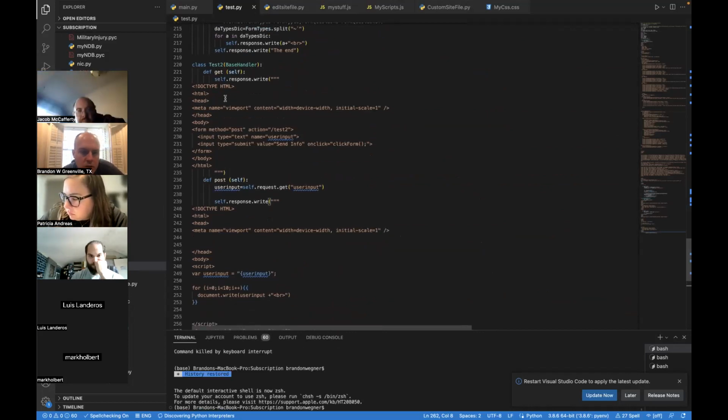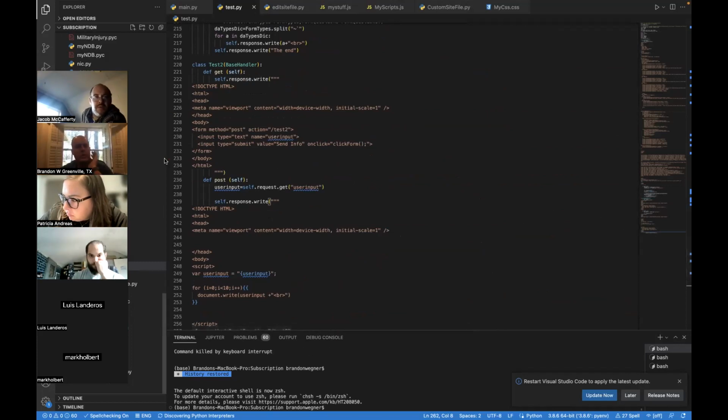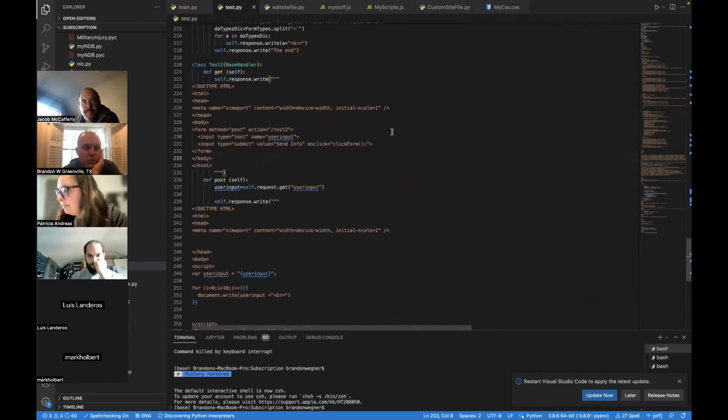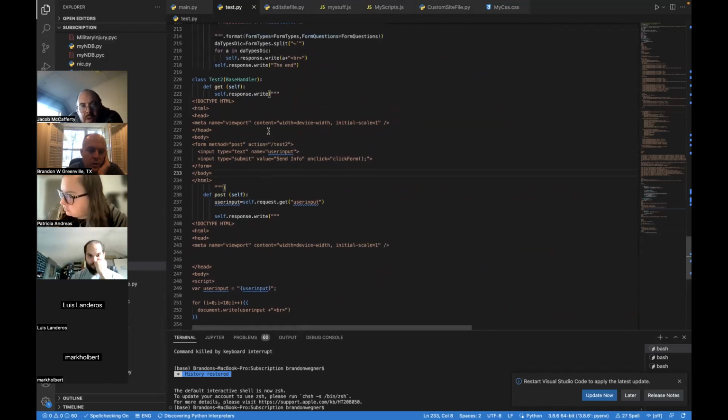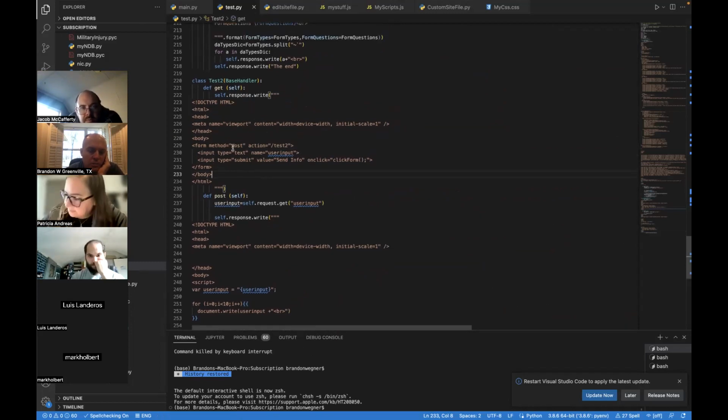So when you want to get input from a user, you'll have to create an HTML form, and then you're going to use the post method. And again, post is when you're sending form data, as opposed to like the get page, which is the page you land on when you initially go to a web page.